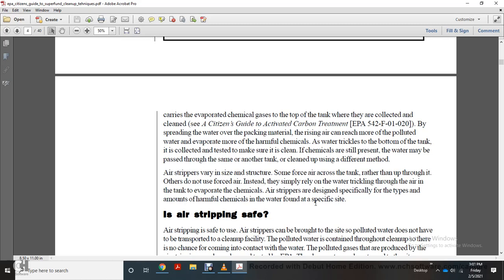chemicals. The water trickles to the bottom of the tank, where it is collected and tested to make sure it is clean, as some chemicals may still be present. The water may be passed through the same stripper again or through another tank to be cleaned using a different method.